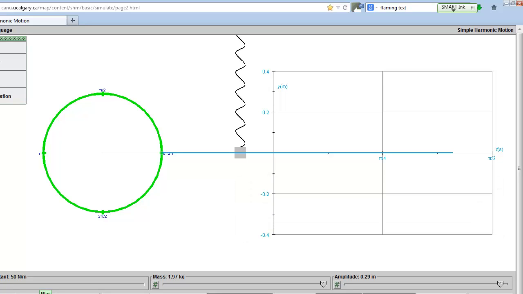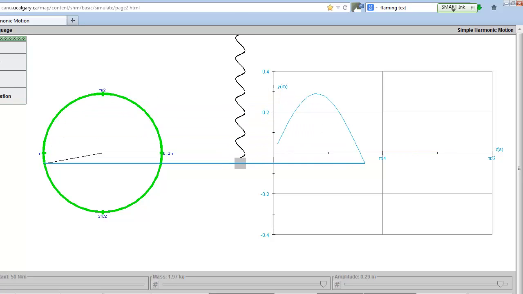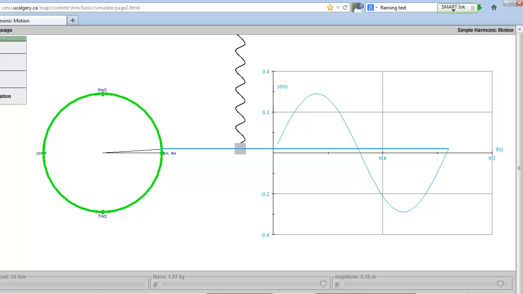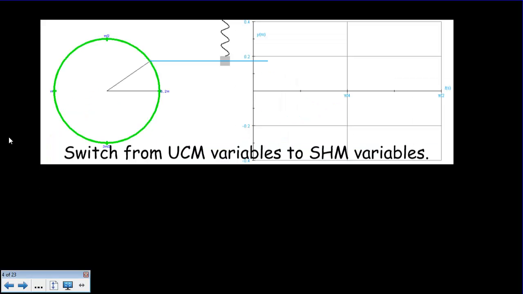Here's a quick visual that will show you how that works and how that relates to simple harmonic motion. If I press play here, you'll see that the y component is simply following the motion of the mass in simple harmonic motion. And we're getting a sine function. What we're going to need to do is, we came up with this equation, y equals r sine theta. But that's really all about uniform circular motion. And what we really want to do is switch to variables that are all about simple harmonic motion.